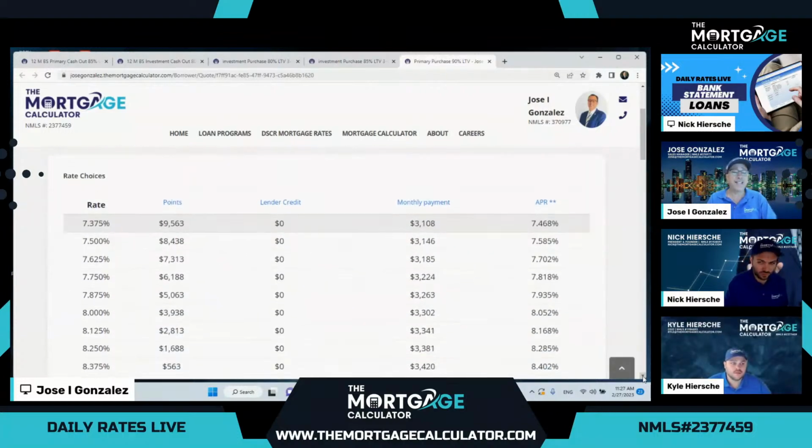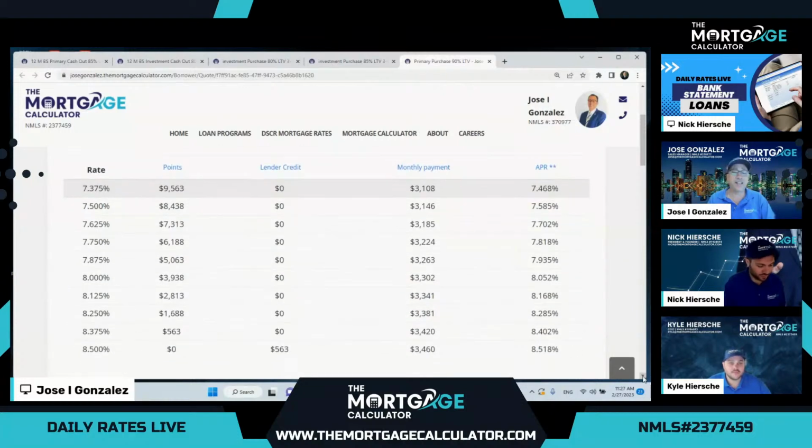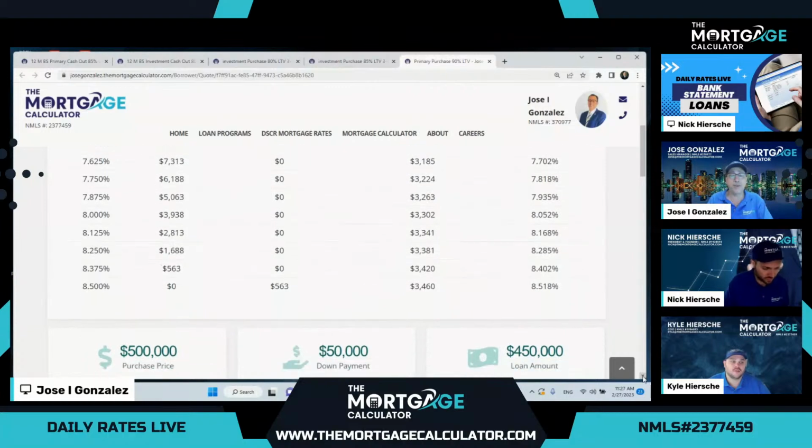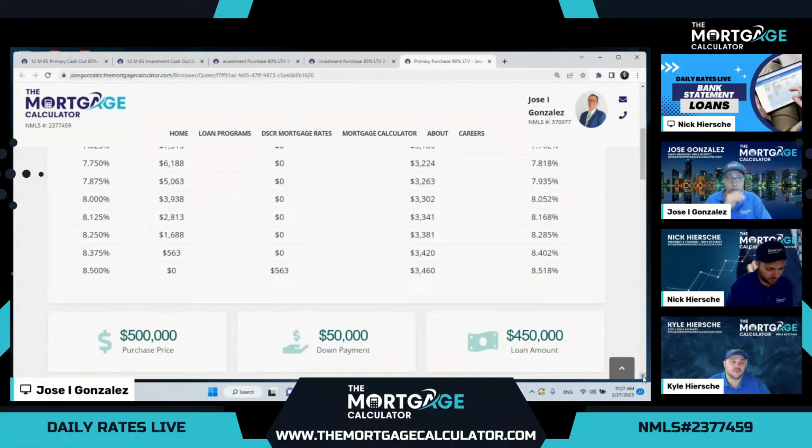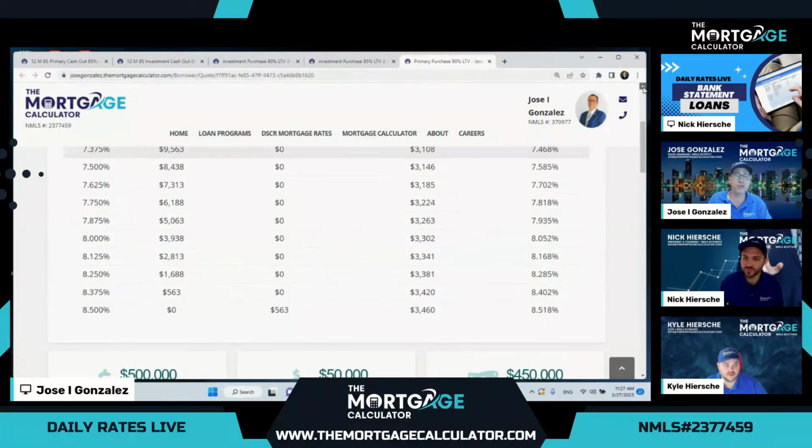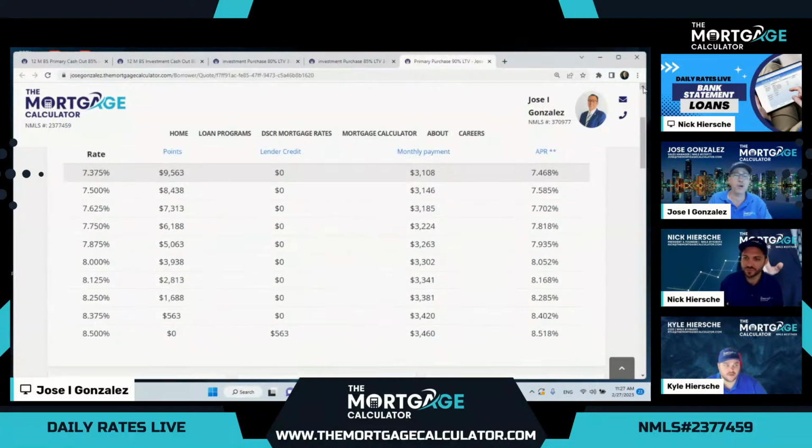So look at these rates. Look at that. 8.5 is giving you a lender credit of $563. And in my example here, just to let you know, $500,000 purchase price, $50,000 down payment, and $450,000 loan amount. So I'll go back here because I have so many rates to offer that were off the table there. So 8.5 is the lowest cost option, but you can buy it down to as low as 7.375.